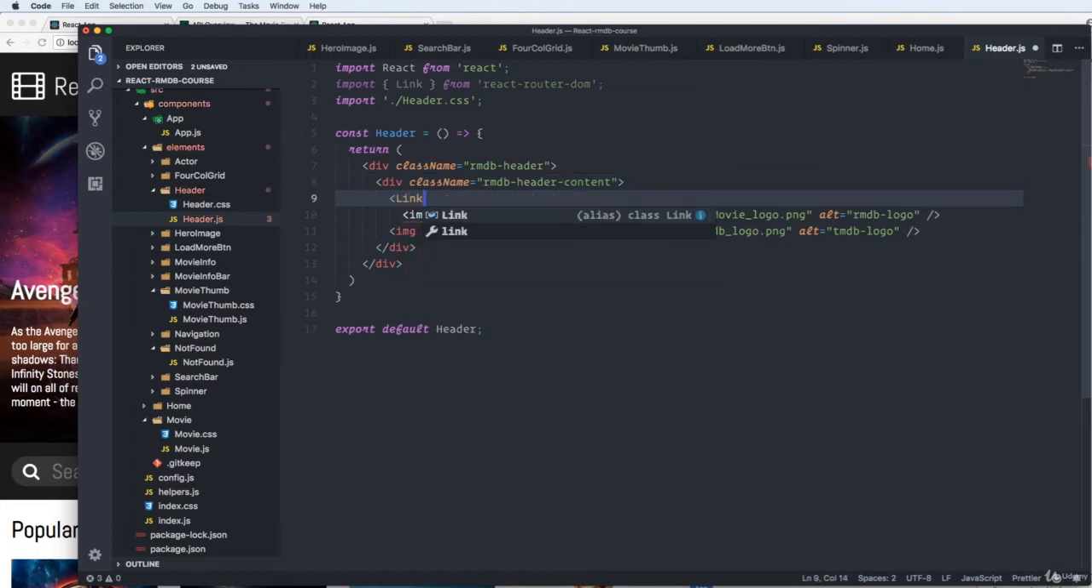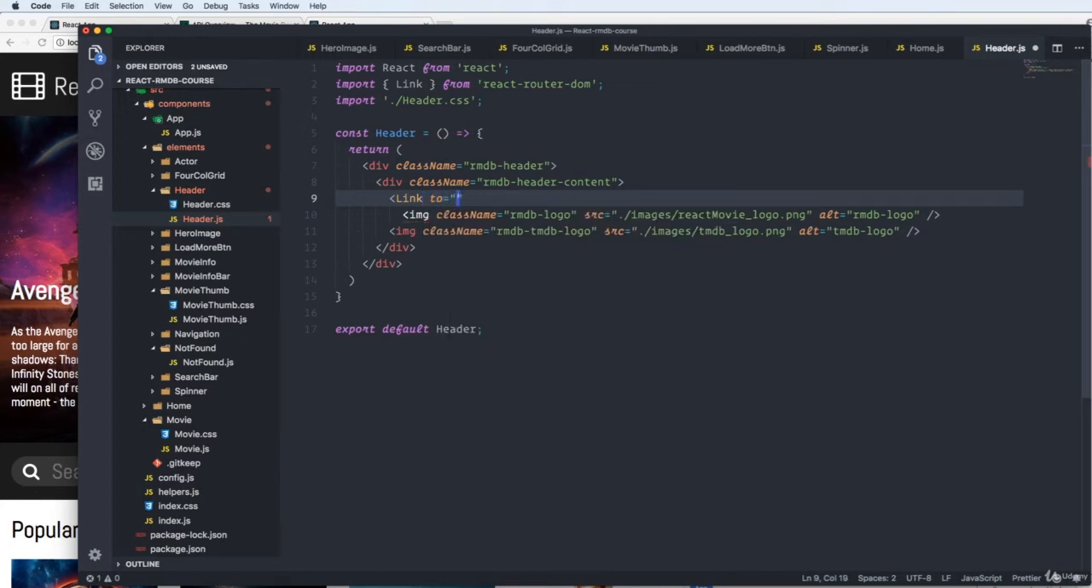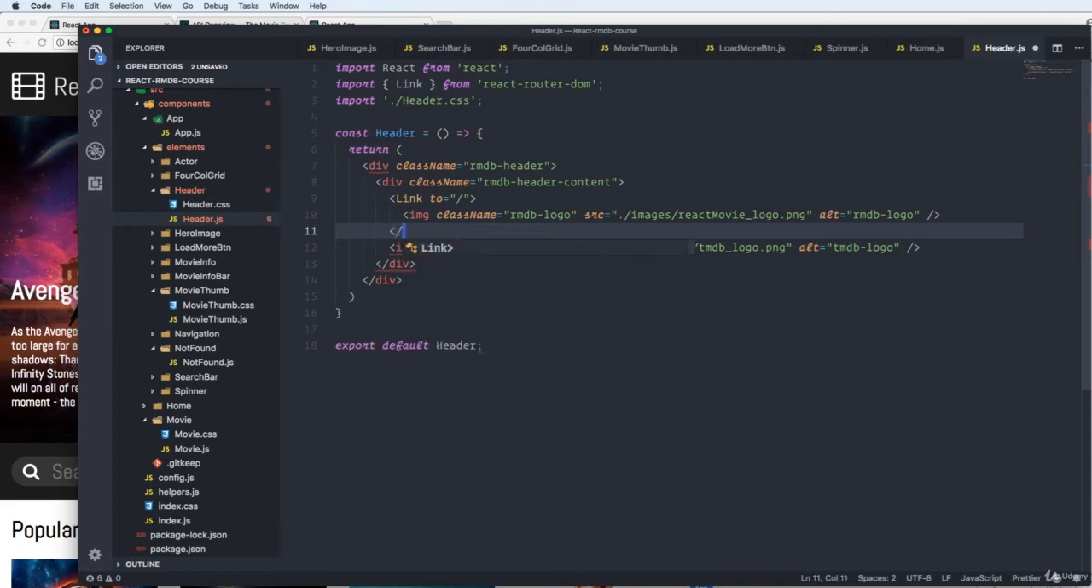So we create the link, and where do we want it to link? Well, you write to equals, and we want it to link to the root. So we just do a slash like this. And then we create a closing tag for the link. And this is all you have to do actually with this link. So we save this one.